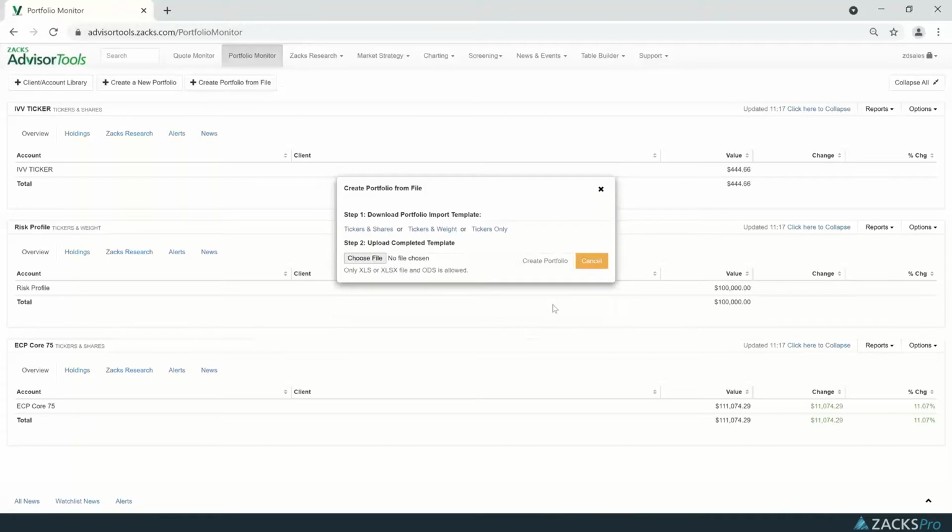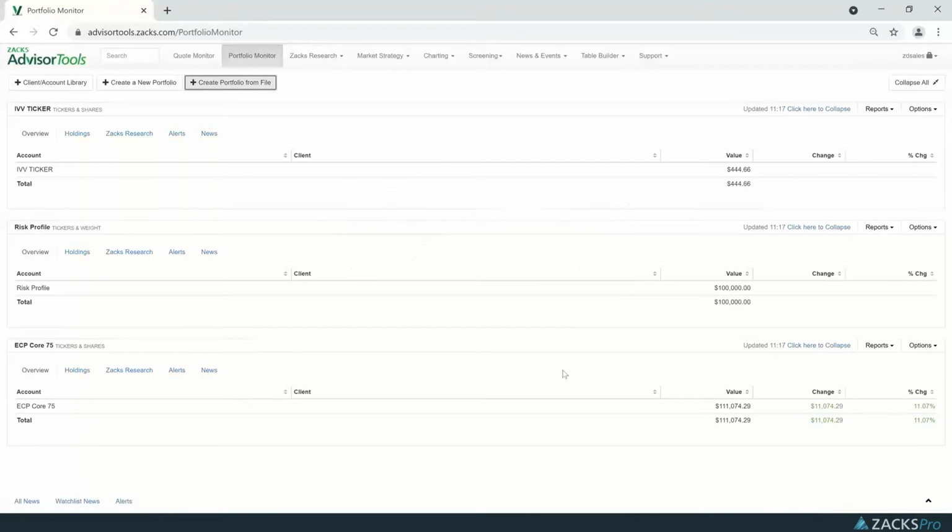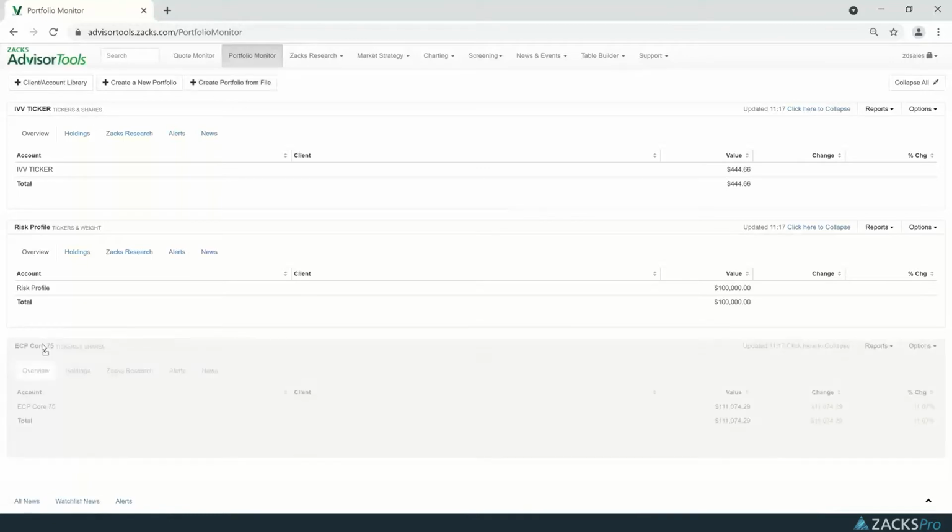Similarly, you can click on Create Portfolio from File, and you can click which template that you want to download. When you click it, it'll open an Excel file that you'll be able to fill out based on your portfolio. When you save it down, you can then say Choose File and select the one that you've created, say Create Portfolio, and it'll put it into the system as well. So when we do that, now we have the portfolio in the system.